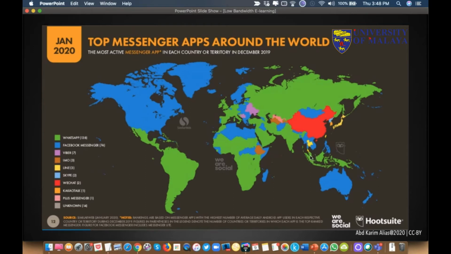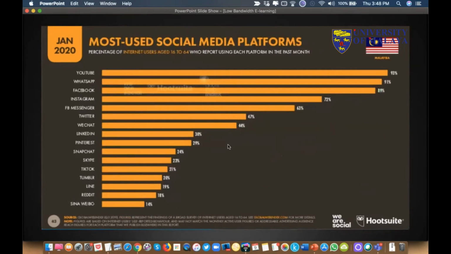In Malaysia, you can see the green color. So perhaps the last resort, if the students cannot access our online class through the web, is that we may have to reach them through a messenger application like WhatsApp or Telegram. But I don't see Telegram in this diagram, so maybe only a very small fraction of people are using Telegram.